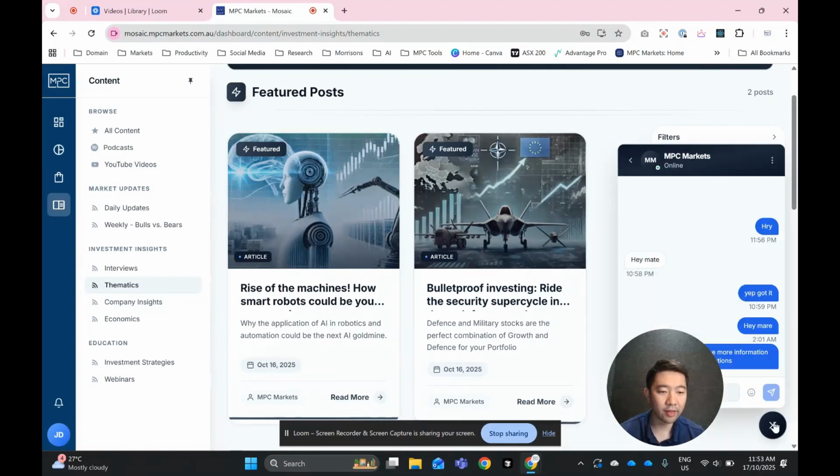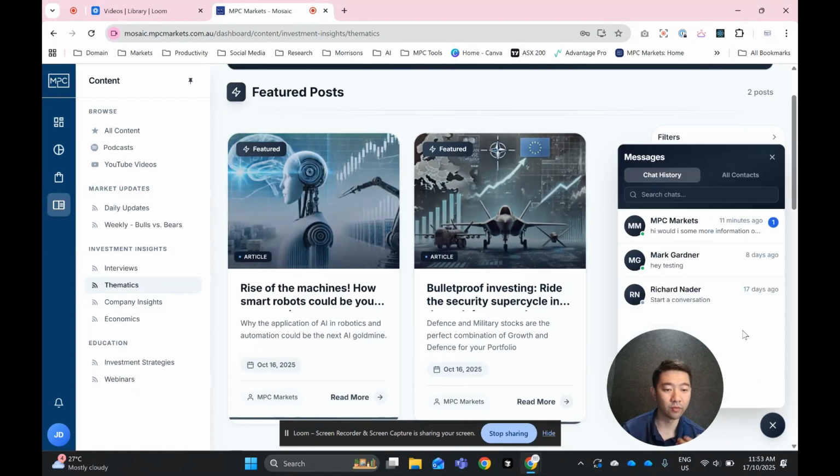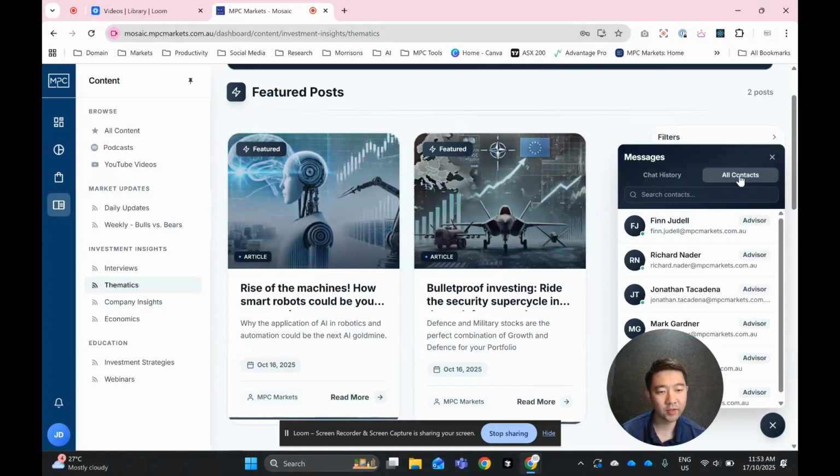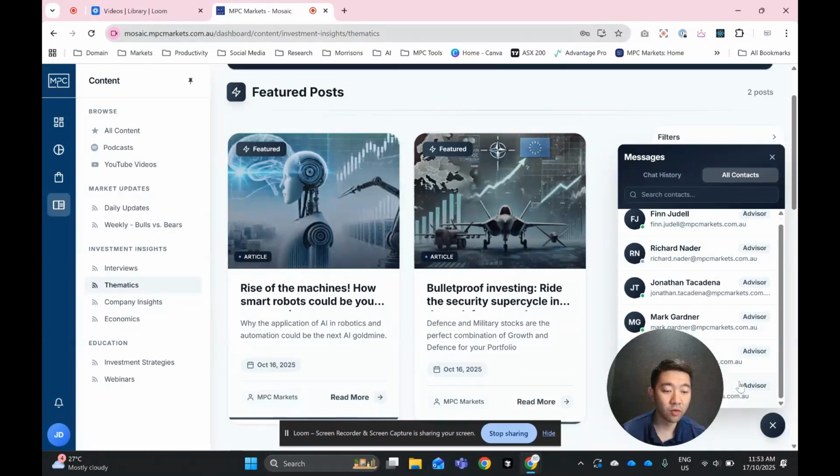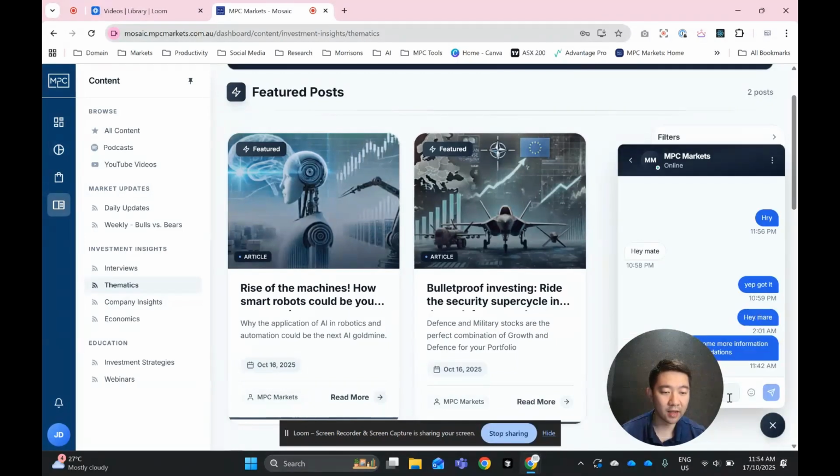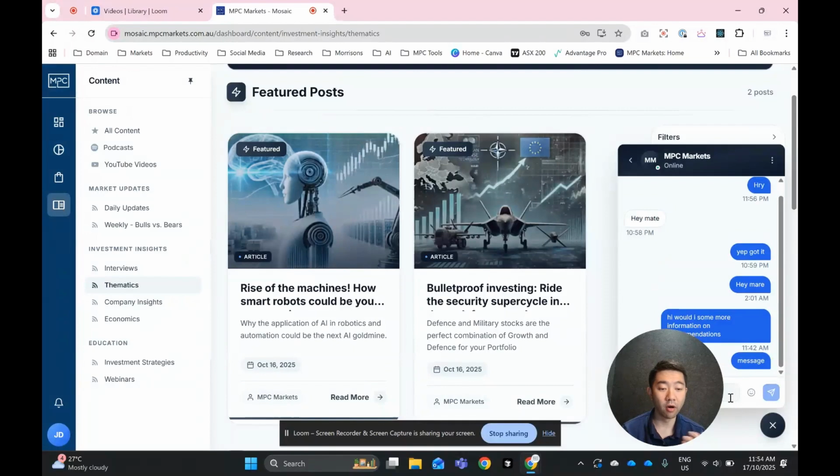The final feature that will help communication between us and the clients is the chat function. Now, as a client, you will have access to all contacts within MPC Markets. So any of the advisors who are available at MPC Markets, you can see whether they're online or offline, and you can chat with them. So if there's any urgent questions or concerns or queries, or just general investment chat, you can come into the chat here, and we can type a message, and the broker and advisor will be able to see that message and answer your prompts in a timely manner.